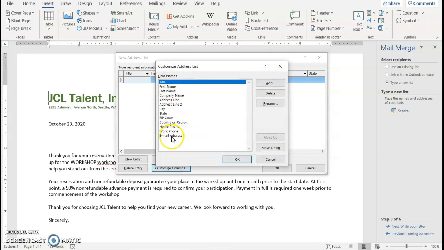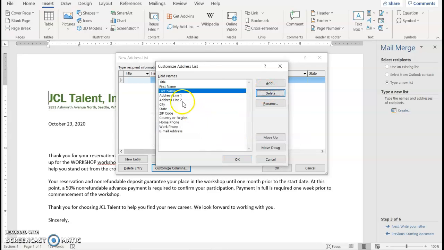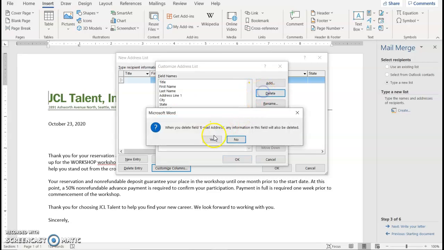These are what comes no matter which one you create, and some of them you don't need. For example, we don't need company names. So click company name and choose delete, and then yes to confirm it. And then select address line 2, delete, yes. Phone number, delete, yes. Work phone, delete, yes. And then the email address, delete, yes.